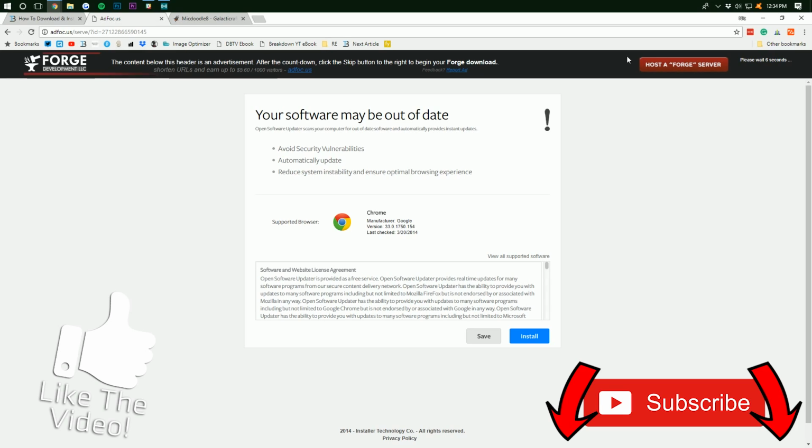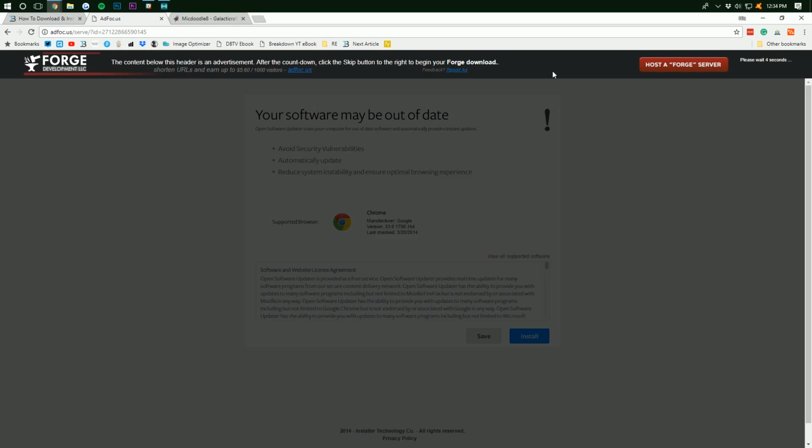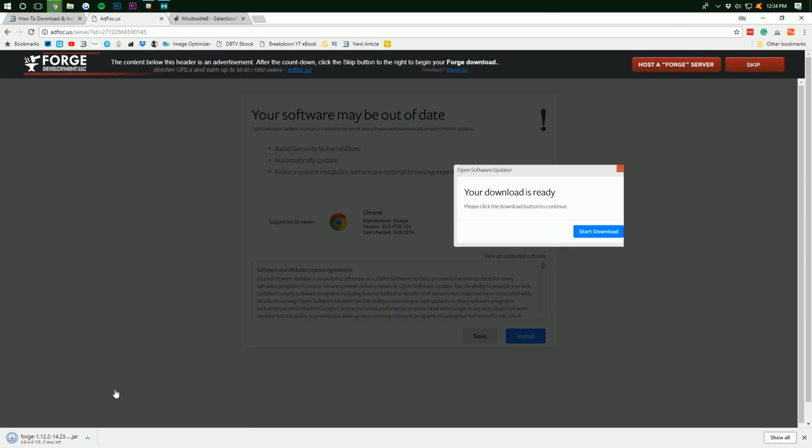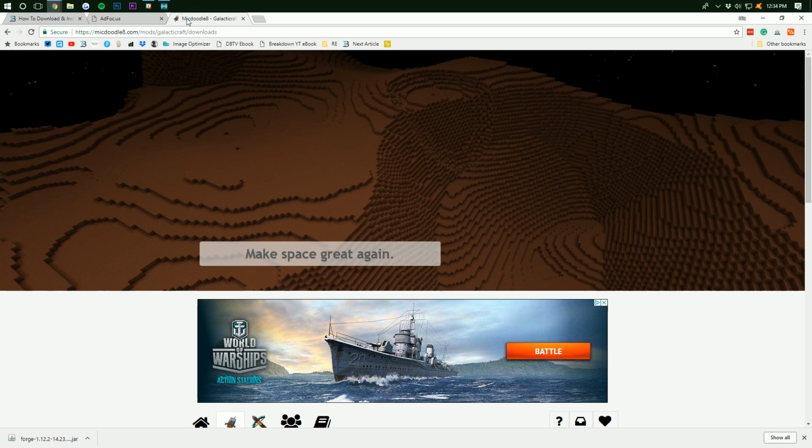It will now take us off to Adfocus, where you don't want to click anything on this page. Click absolutely nothing on this page except the red skip button in the top right when it appears. Once you've clicked that, it will download Forge, where we want to make sure it starts with Forge and ends with .jar. Ours does, so we can go ahead and click Keep. It's been downloaded by millions of people. I promise Forge is safe. We can now download Galacticraft.